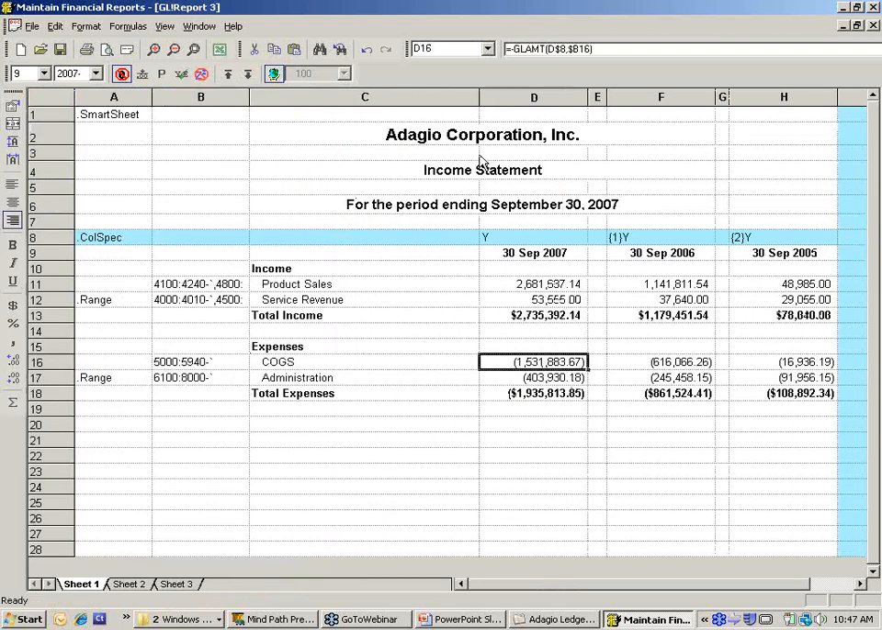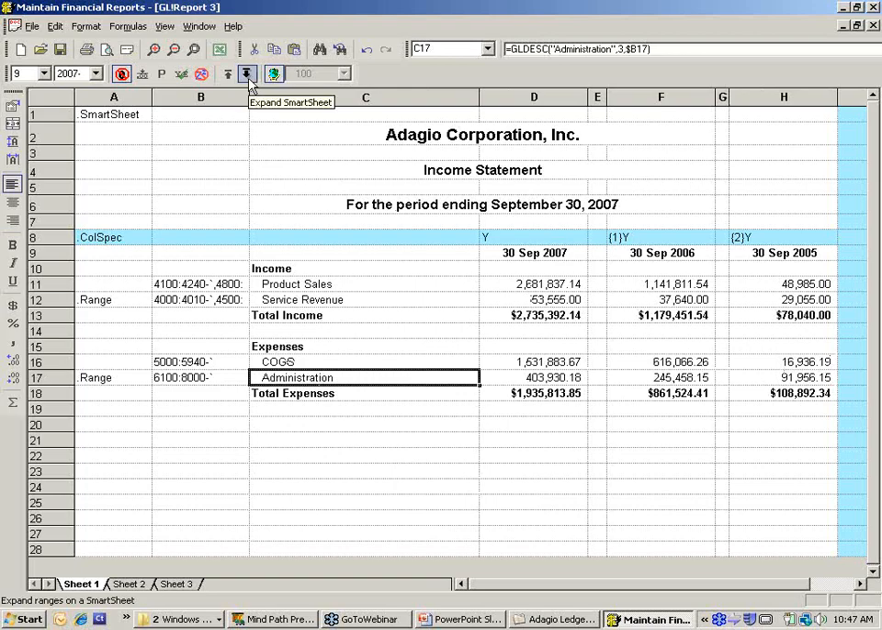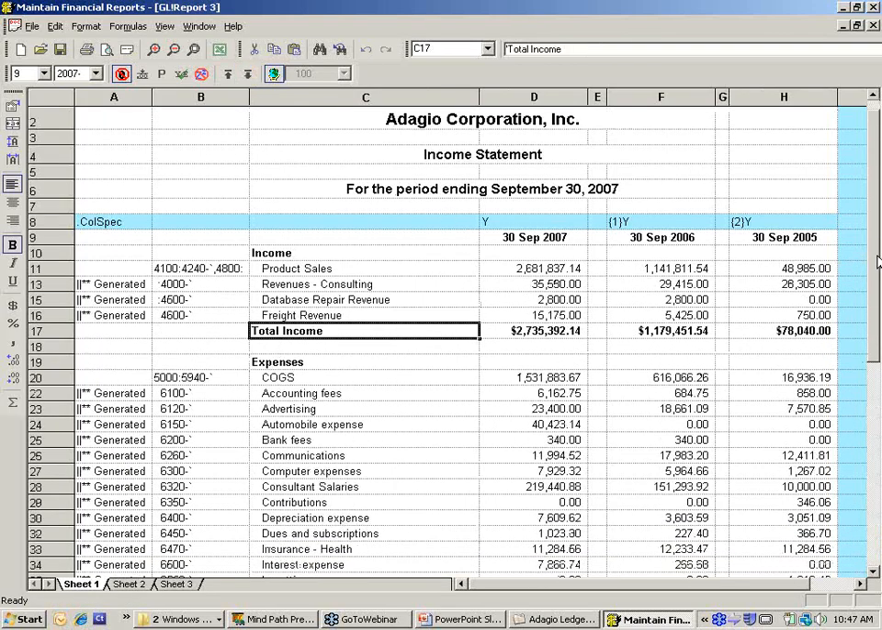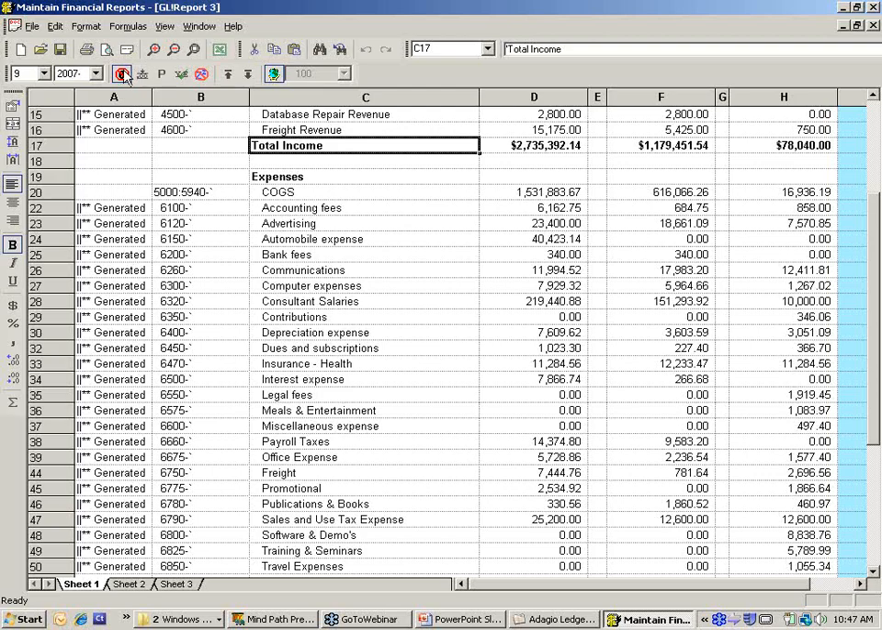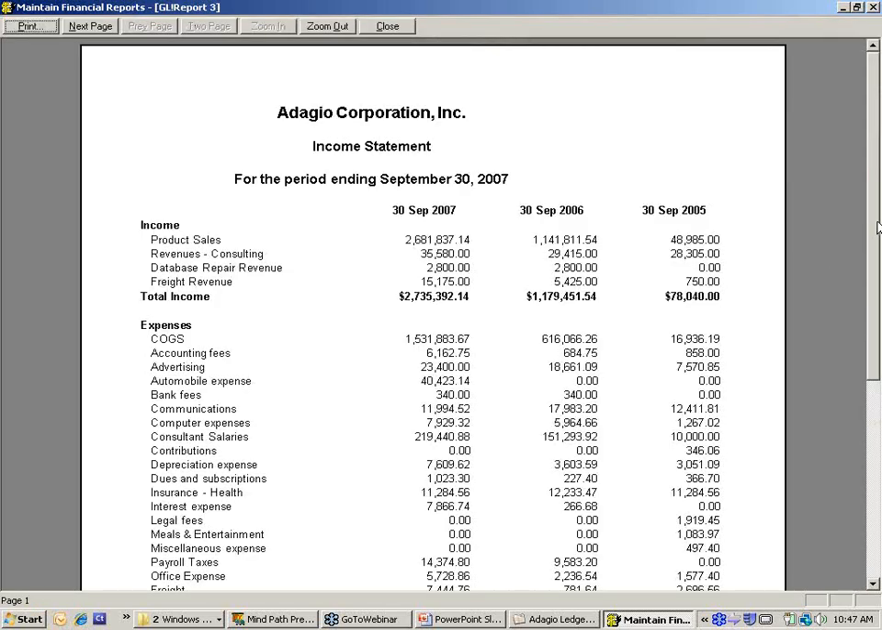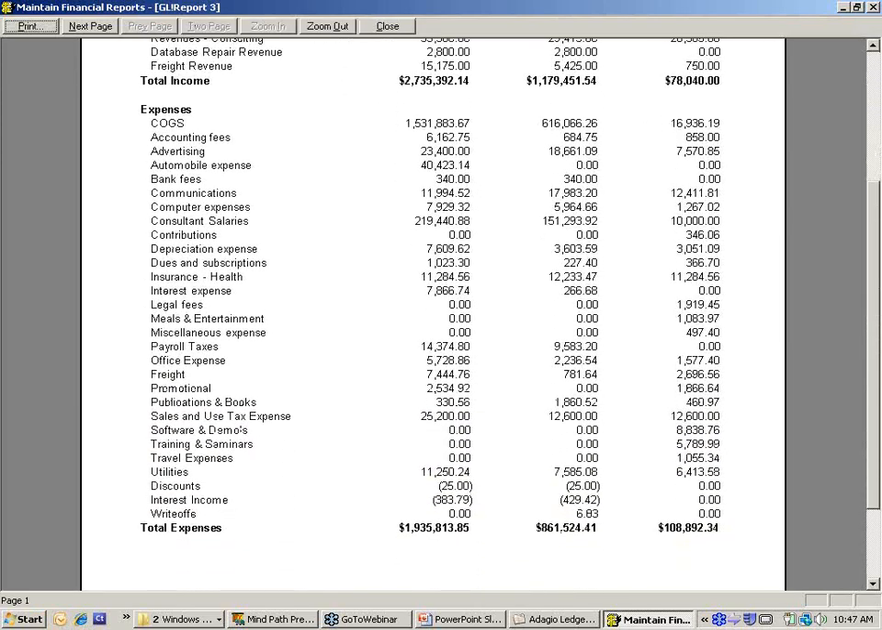Oh, I have to change the sign. So I'll just get rid of that. And copy. Paste it there. Paste it there, paste it there, and when I expand the sheet, I'll suppress the inactive accounts. There we go. Here's a 3-year comparative income statement.